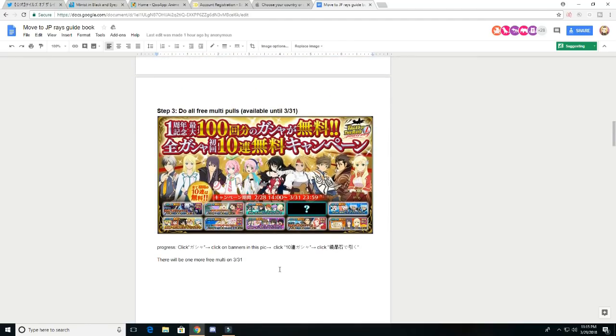Okay, step 3, do all the free multi-pulls. I don't think all the banners are still here. They may be if you're a new player. The mythos and everything may still be around till the 31st. Yeah, it should. I feel like if you haven't done your free multi, they're probably still there. So, we have 9 of the 10 banners shown.